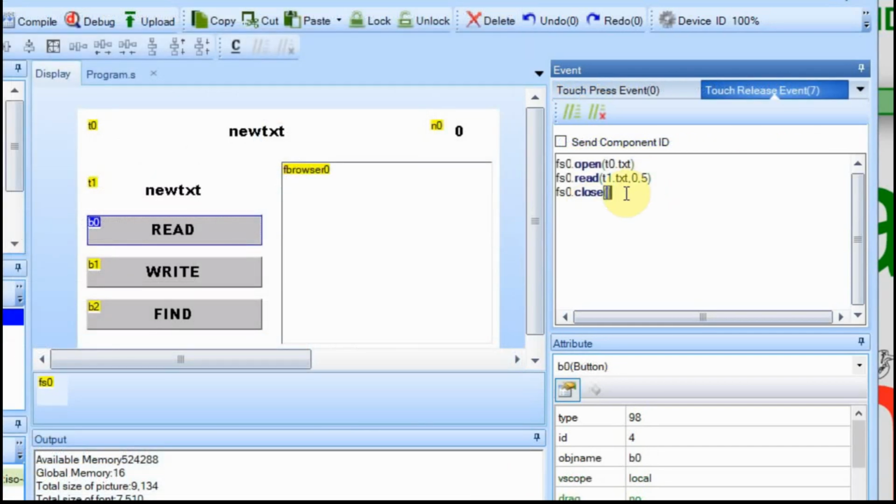I've set the read back to where it was when we started, and now I'm going to move down to the write command.